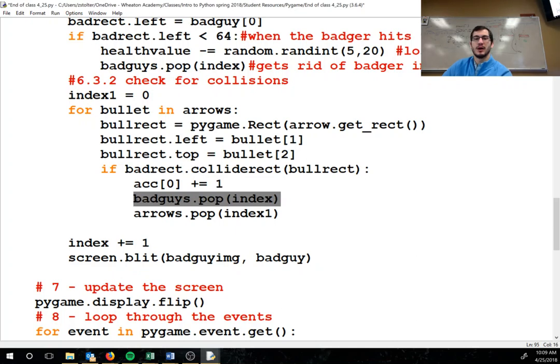And then, what does this line do, Joseph? And then Bradley, what does this line do? Does it get rid of the arrow? Gets rid of the arrow that collides with this rectangle, yep. Then the only thing we need to do is index 1 plus equal.